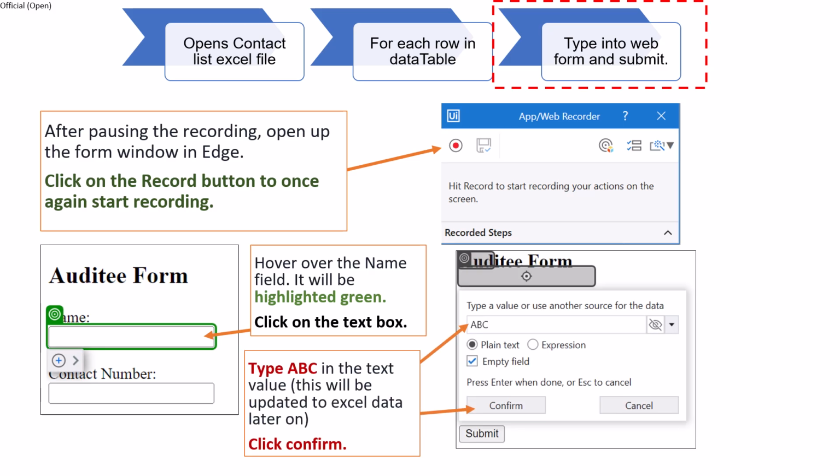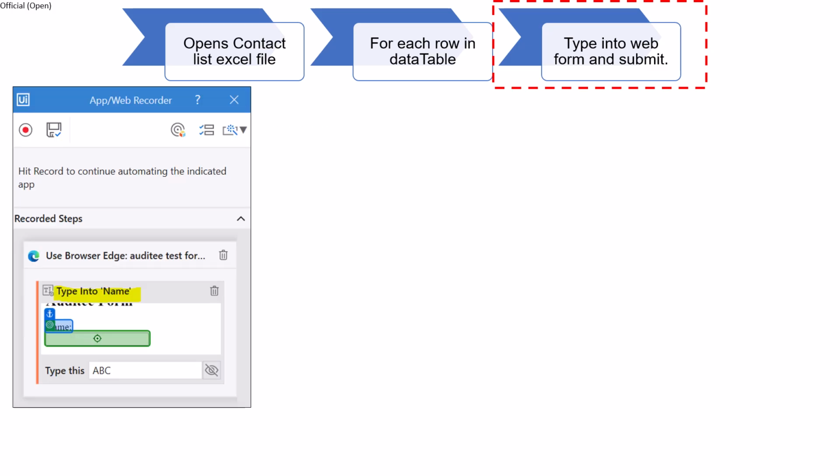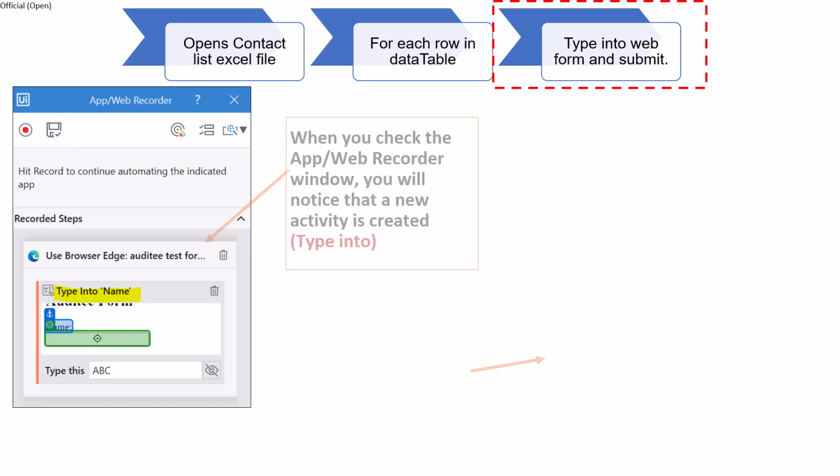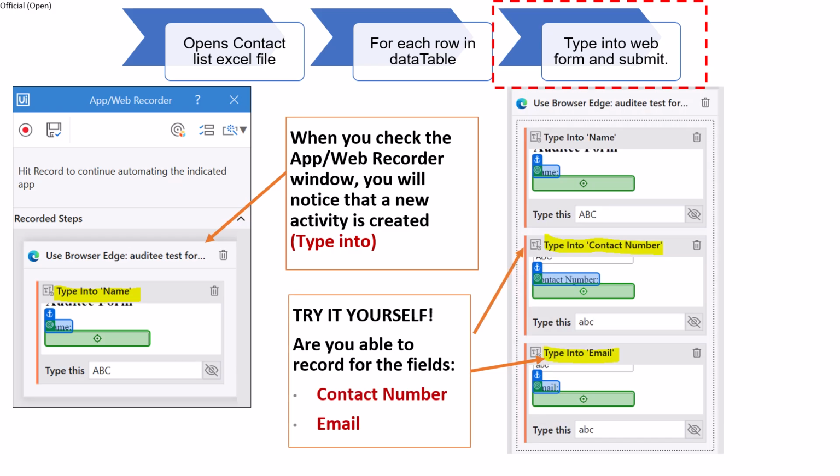Then when you check the web app recorder, you'll see that the recorded steps will include type into name. Because that's what we did. We are telling the robot, hey, the first step that we record will be type into this text box, ABC. Then we do the same for contact number and email, also using ABC. Up to you, you can put 123, you can put a fake email. Later on, I'll teach you how we can change it to actual data.